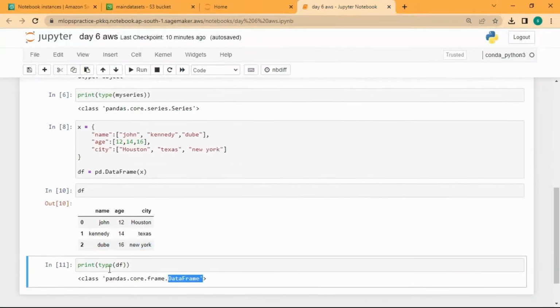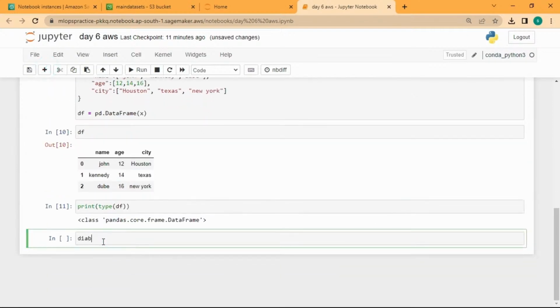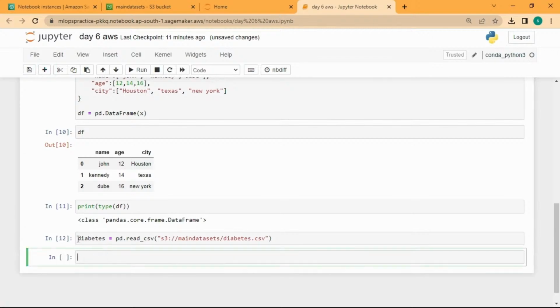So you can just go and use, for example, diabetes equal to pd dot read_csv, and I can pass the thing which I have copied. And it is telling S3, main datasets, the bucket name, and then the file name along with the extension. So if I run this, this should load this dataset, the diabetes.csv file, into this variable diabetes. So let me run this. And it ran, guys. So we got the number here, which means this file is loaded.